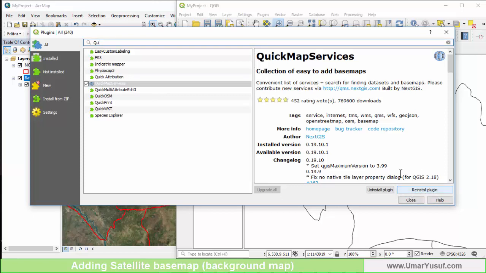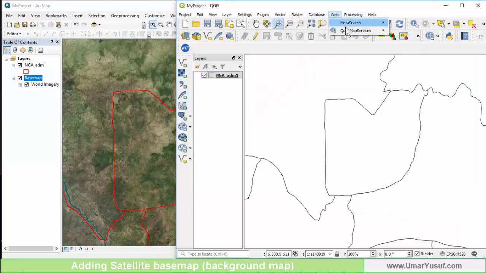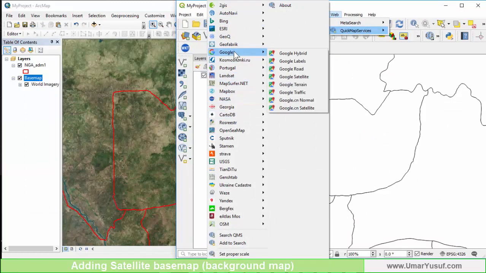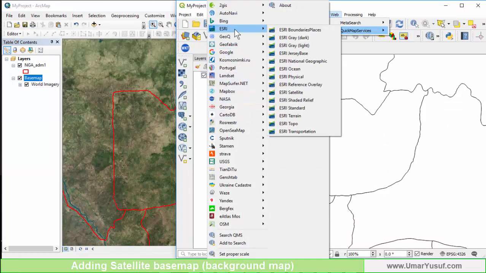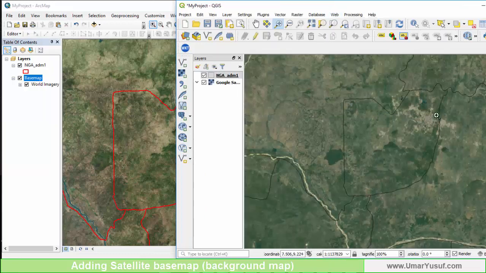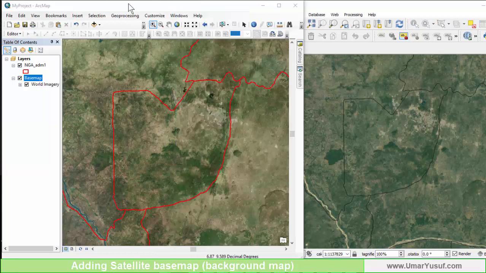So I have already done the installation, so I have also enabled it. So now when I go to the web menu, I'm going to see Quick Map Services. So here I have so many options to choose from, including Google Maps and even ESRI, that is the manufacturers of ArcGIS software. So there are so many options here to choose from. So let's use that of Google. So I'm going to go to Google and then select satellite, Google satellite. So this should add a background satellite map to my map canvas. So let me quickly change the border outline to red, just the way we did it in there.